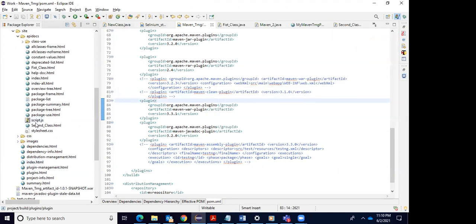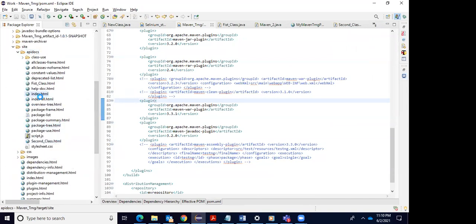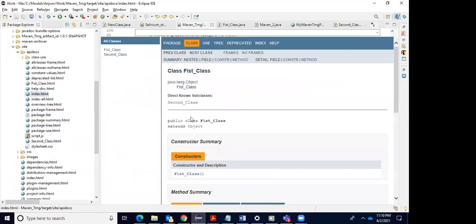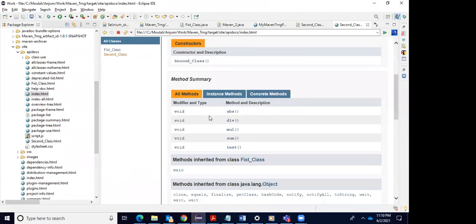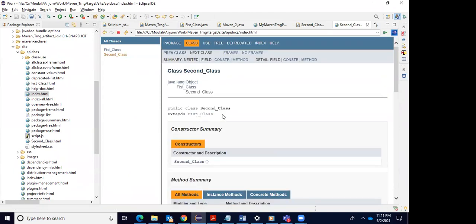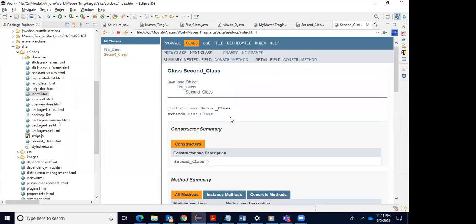Okay, now come back here, apidocs, refresh. Can you open this index.html? And if I go to the second class, you can see here, extends first class. Previously, you were able to see extends Object, right? Not extending anything. Now you can see all the documentation of your project.